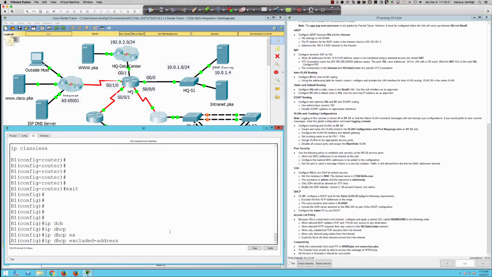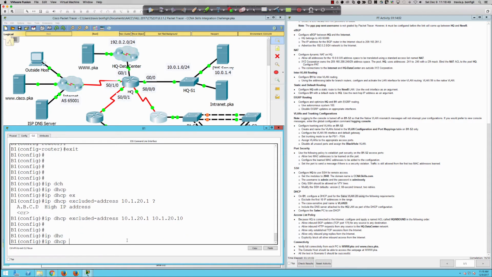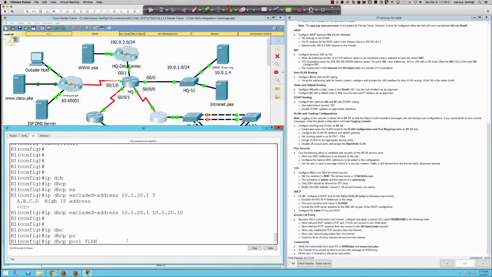So the first 10 would be 10.1.20.1. And that's our low end. And then the high end, we're going to do the first 10, 10.1.20.10. That's our first usable 10 IPs. So we should see 75 on our score shift a little, and it does. So we're excluding the first 10. And the IP DHCP pool is going to be VLAN 20.